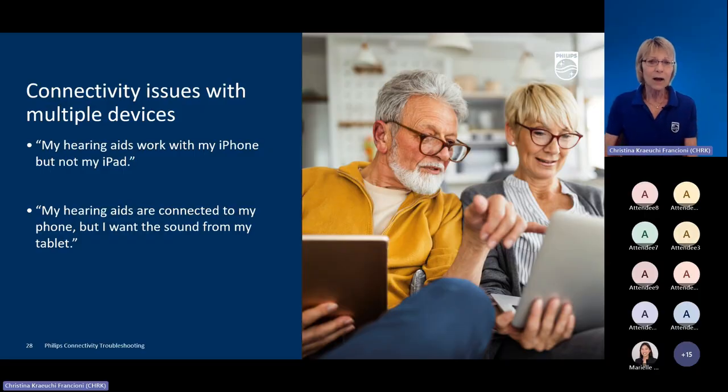So also, quite common are connectivity issues if multiple devices are used. So, which means, yes, my hearing aid works with my iPhone, but not with my iPad. Or my hearing aids are connected to my phone, but now I want to hear the sound from the tablet. So, when users connect their hearing aids to more than one device, then issues with connection can arise. Because the hearing aids may pick up the audio from the device they are not using, and then they are actually not able to get the streaming from the device they want to use.